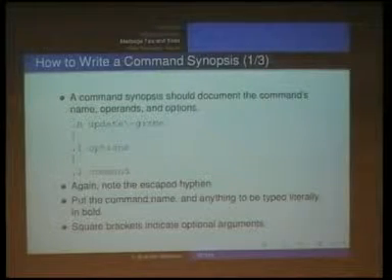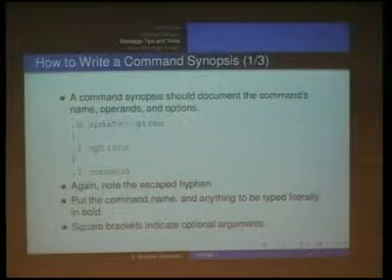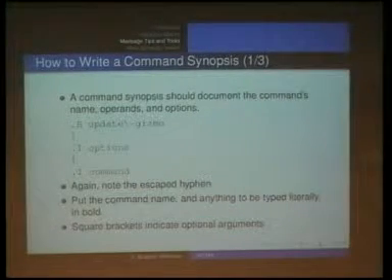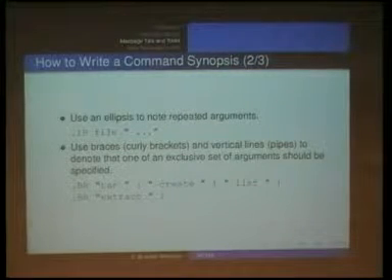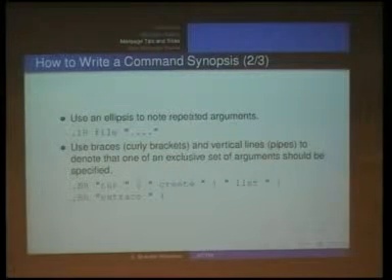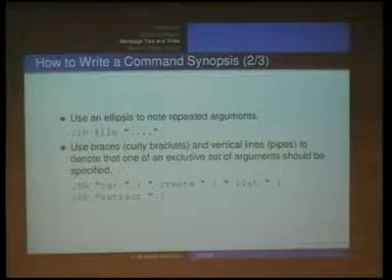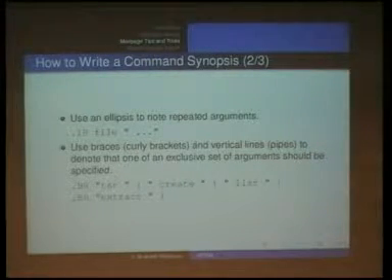I'm documenting convention here. Square brackets indicate optional arguments. An ellipsis notes repeated arguments. Now you'll see I have a couple of quotes around the ellipsis. Can you guess why that might be?